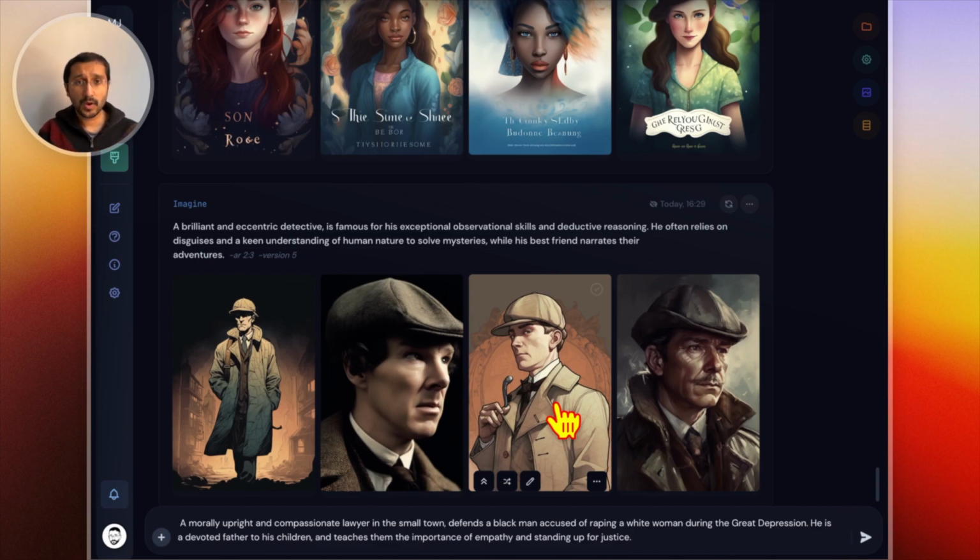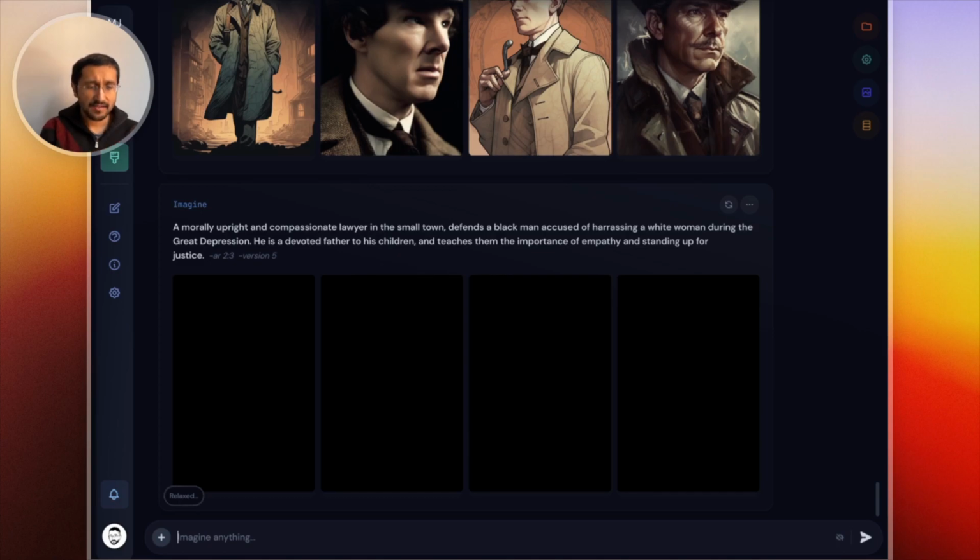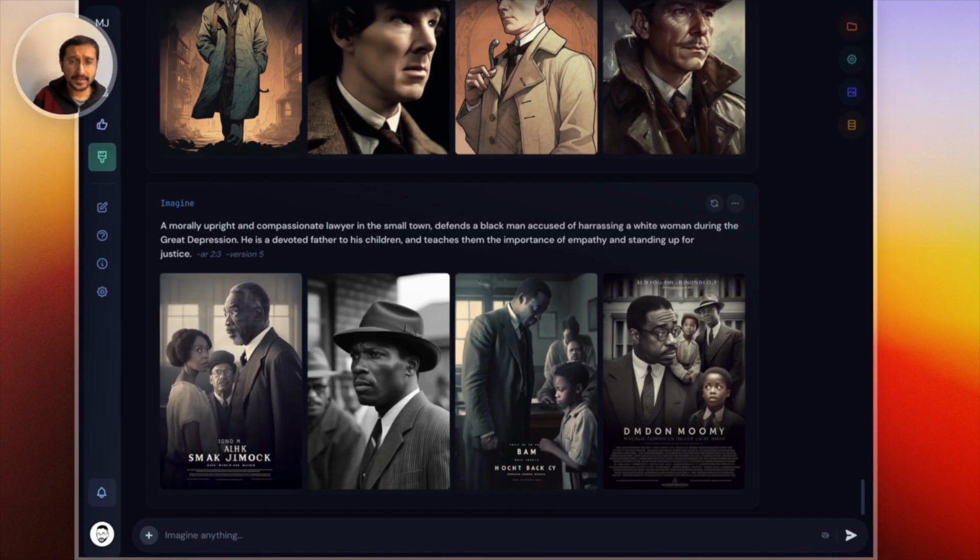Now for this specific one, we have a morally upright and compassionate lawyer in a small town. And now we have a description here. Can you guess who this could be? The images are a little bit different than what we have for the character, but obviously this is exactly how the character description has been given. So again, can you guess this specific character? I'm going to keep this one for the end.